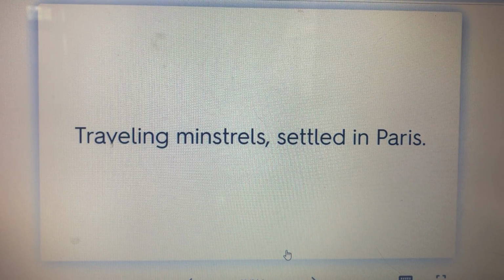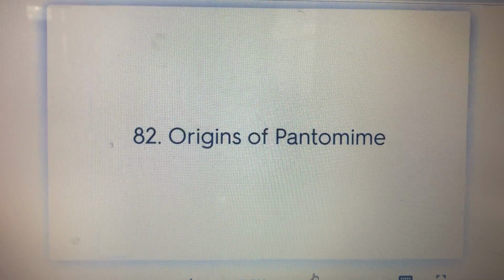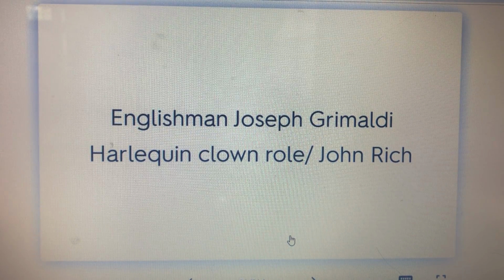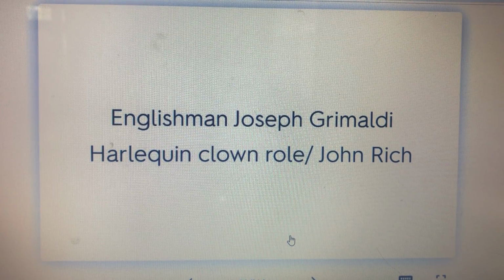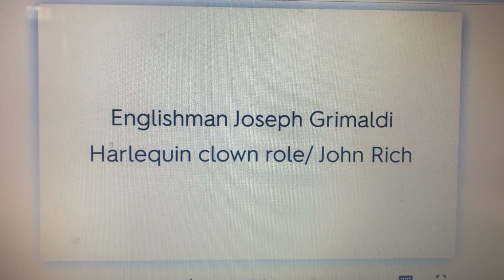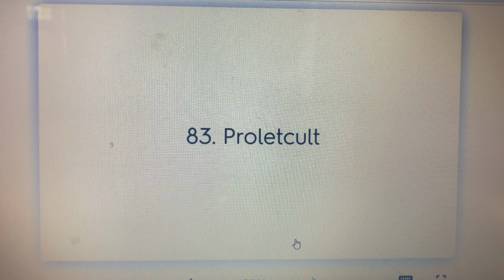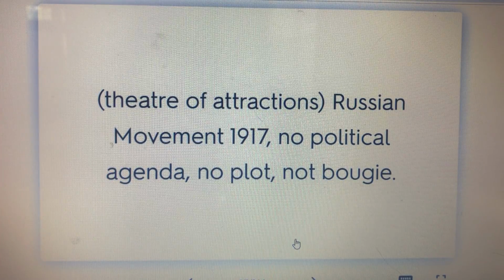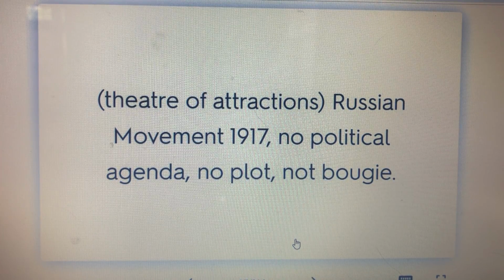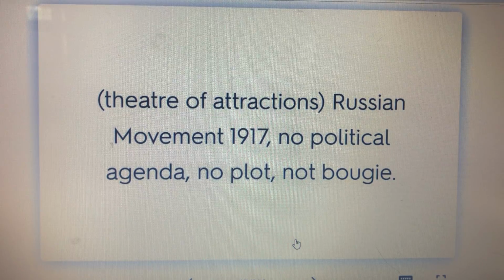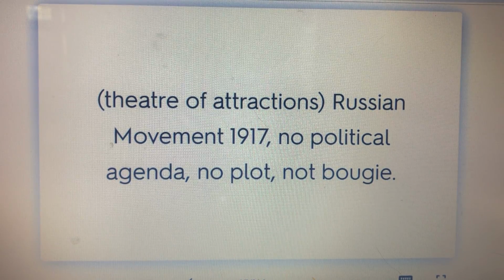Traveling minstrels settled in Paris. Origins of pantomime: English, Joseph Grimaldi, Harlequin, the clown role, John Rich. Proletkult: theater of attractions. A Russian movement of 1917, with no political agenda, no plot, and not bourgeois.